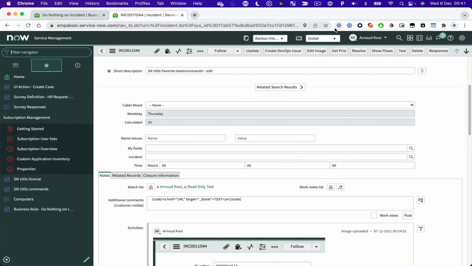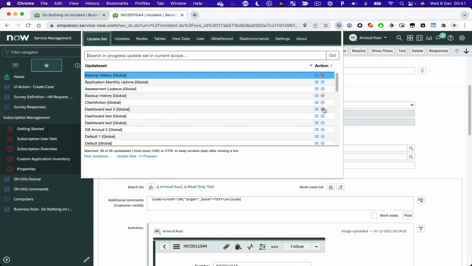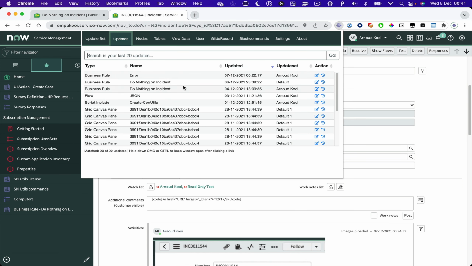So now let's switch to the pop-up. In the pop-up you have several tabs. The first one will quickly help you search through your open update sets in the current scope, and by clicking the blue circle you can activate another update set. The red one indicates the current active one. Going to updates, that's a quick way to search your latest updates, and sometimes can be handy to navigate to the update or the underlying record itself, to the asset itself.